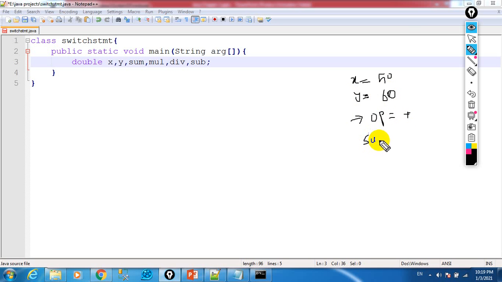So sum is equal to, for example, sum is equal to x plus y, and then display the sum. So system.out.println sum is equal to sum.